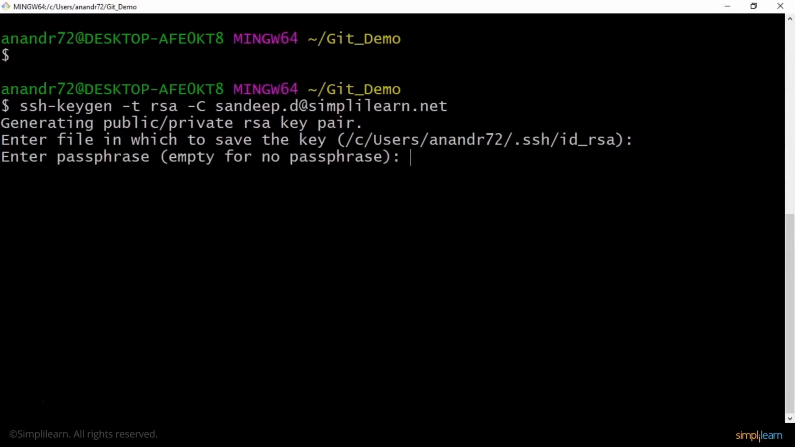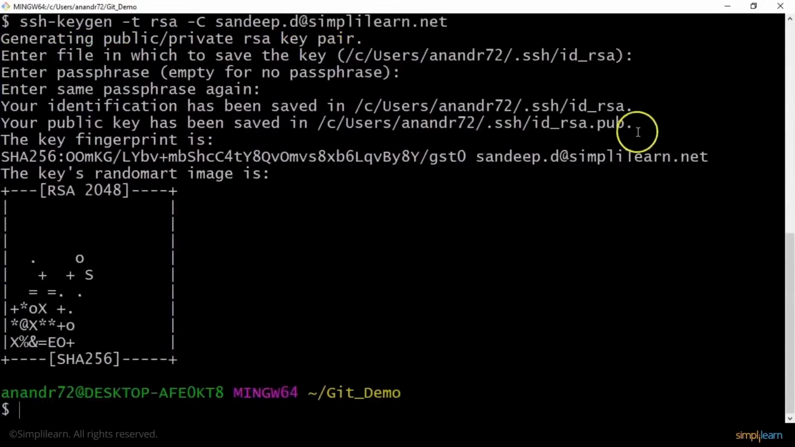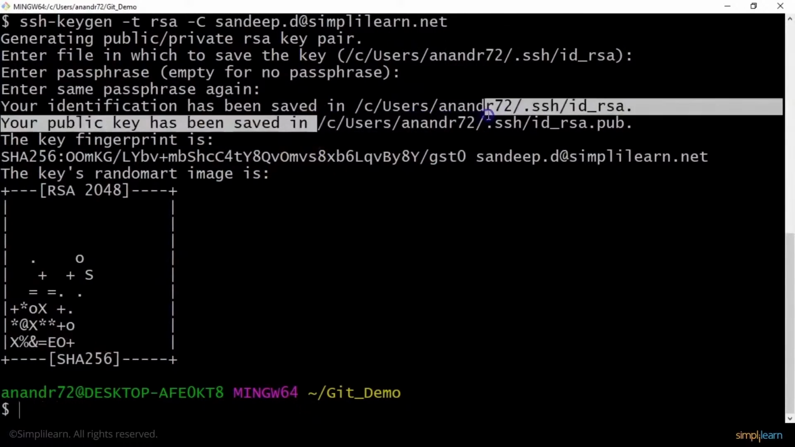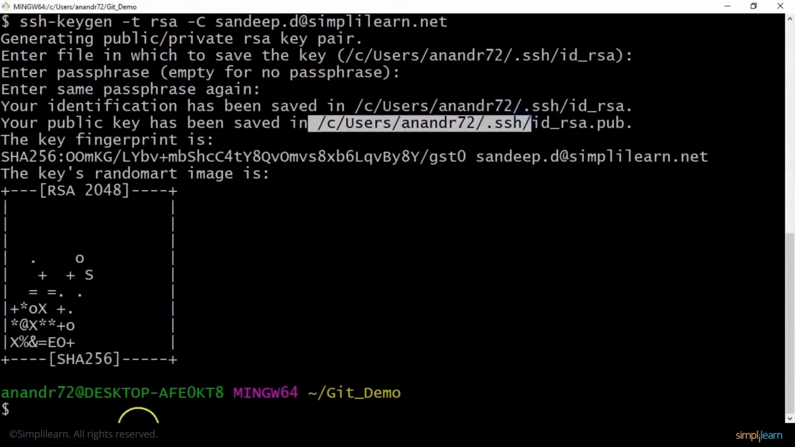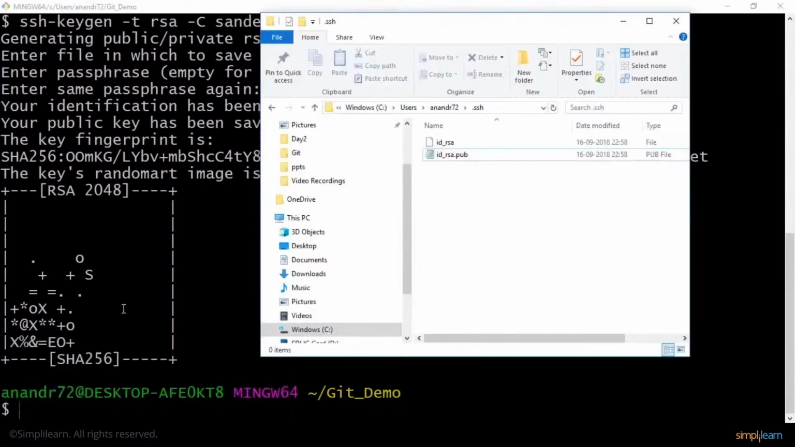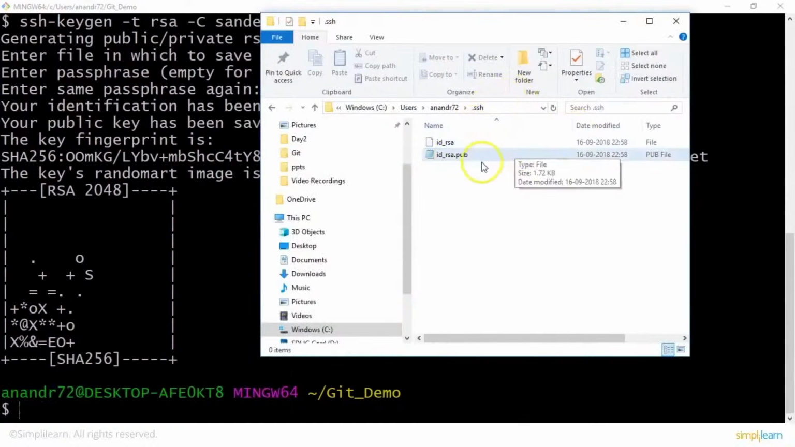Enter a passphrase. Let me enter some passphrase. Keep in mind that I would need to remember my passphrase because when I authenticate myself using the SSH mechanism, it will challenge me for this particular passphrase. I need to enter the right passphrase so that I get authenticated. So the key is generated, and by default it is created in this particular folder. Let me go over to that folder. This is the folder where the keys are generated. You would see a public key and a private key that is created.